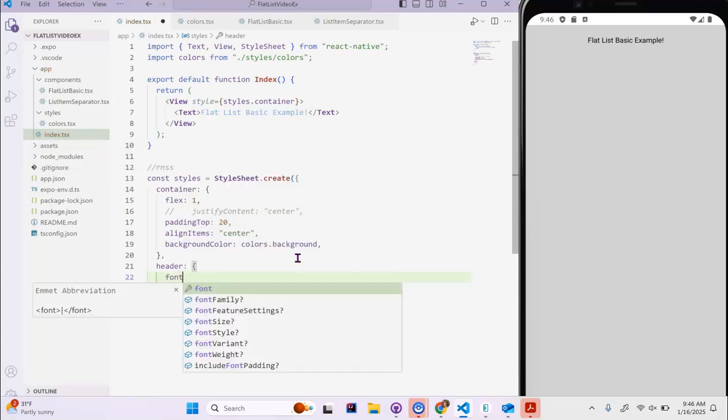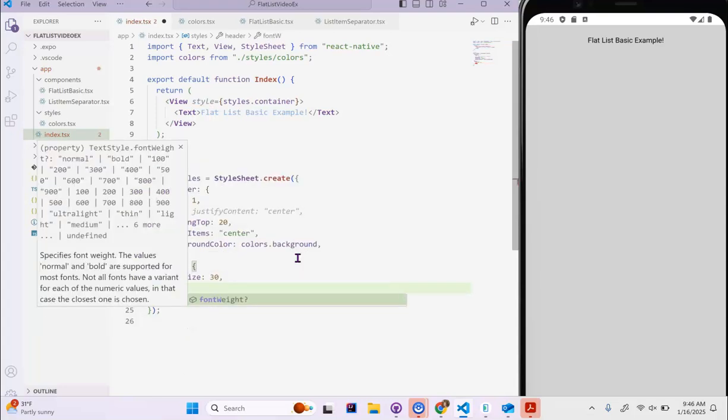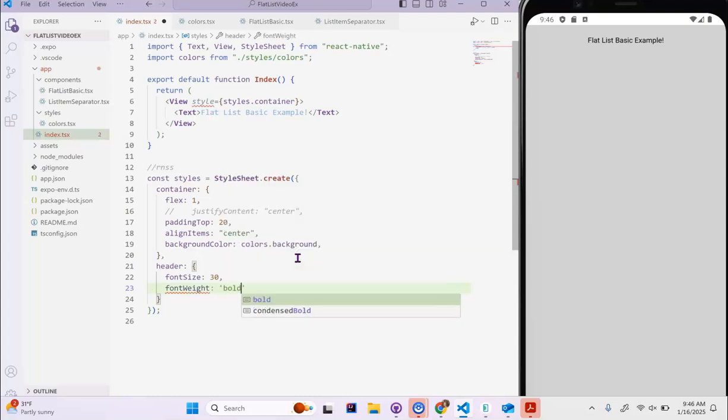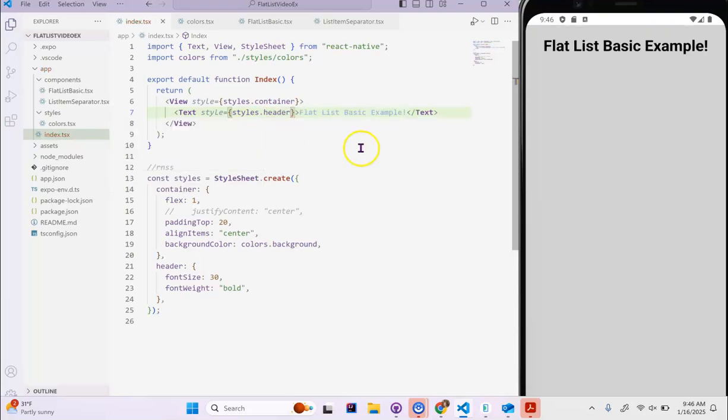And in here, we'll do our font size, we'll say 30, and we'll make our font weight bold. And then I will apply this to my text. Now I know a lot of the things that I'm showing here are not related to FlatList, but I sometimes find that the more you see similar concepts reviewed, the easier it is to make them commonplace. And all right, so now we're ready to start working on our FlatList.